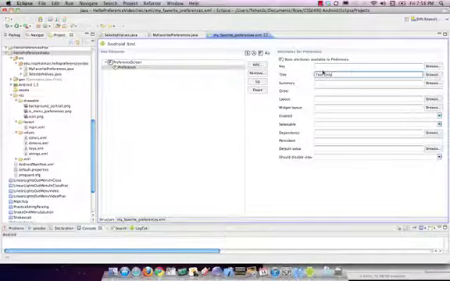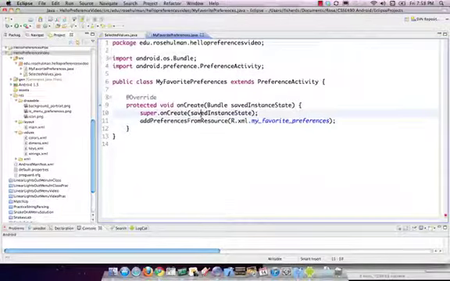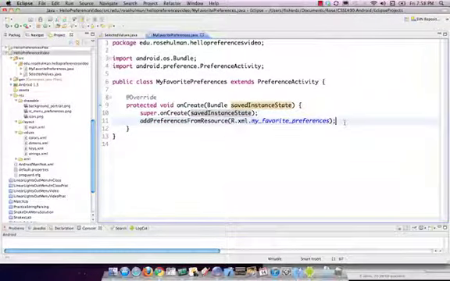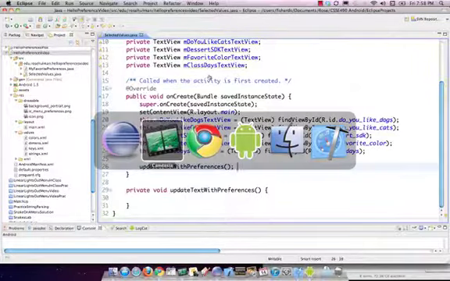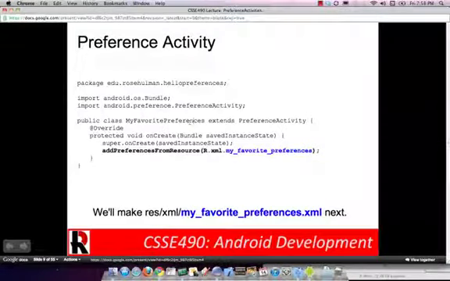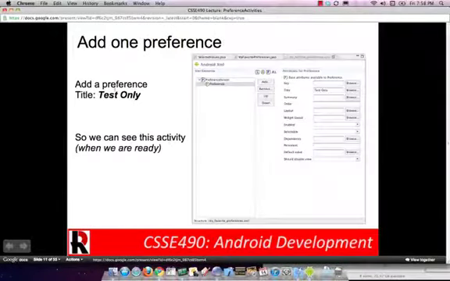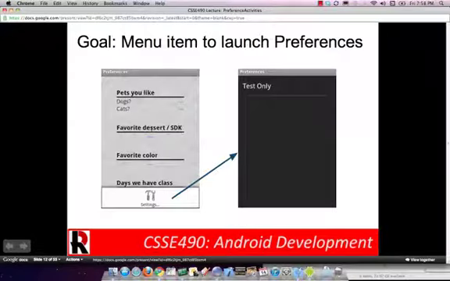Eventually, we'll use string resources, but I just want to have something up in this activity so that we can see that it's working, right? If you see the words test only, you know you've made something successful. So with the resource and this add preferences from resource, we've got the preference largely ready to go. Let's go ahead and catch up the slides a little here. So add preferences from resource, creating that file, adding the test only.